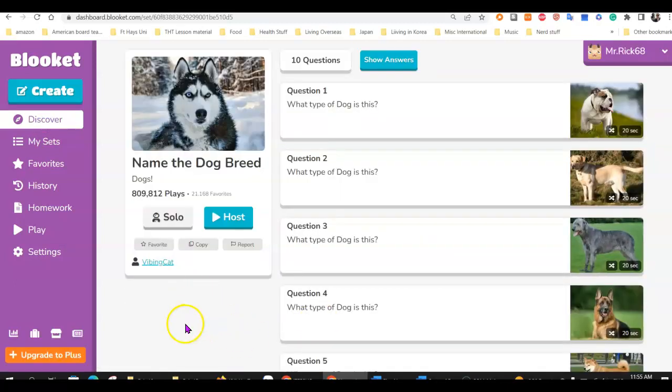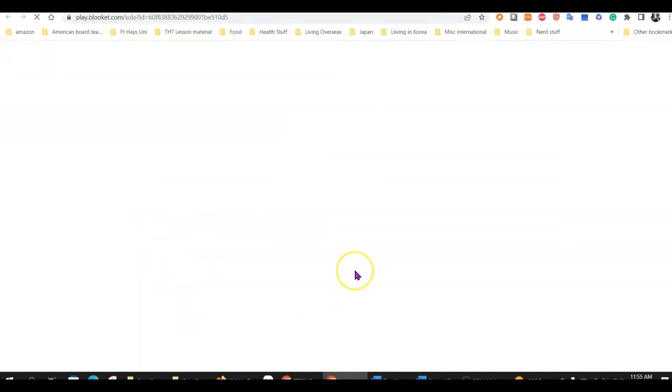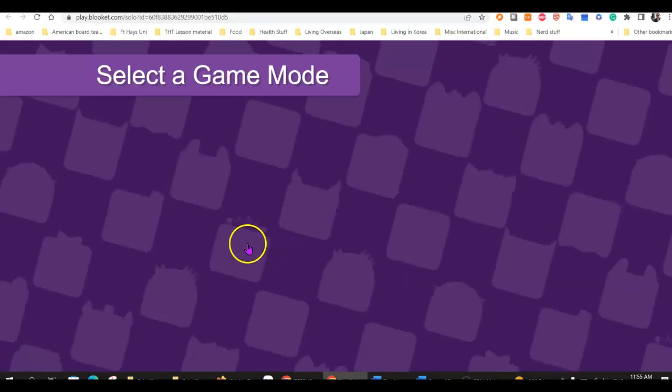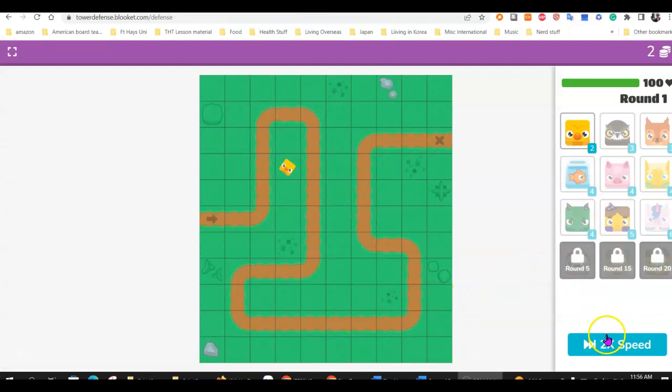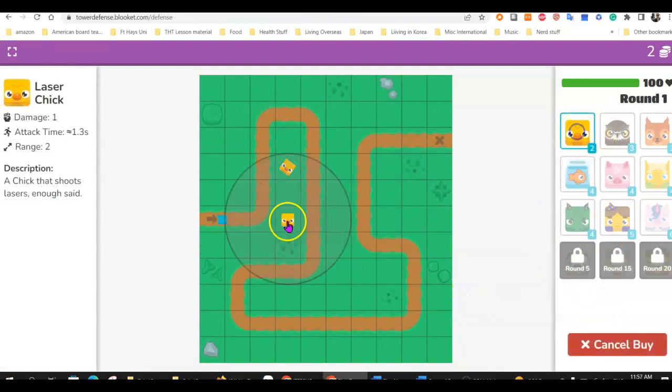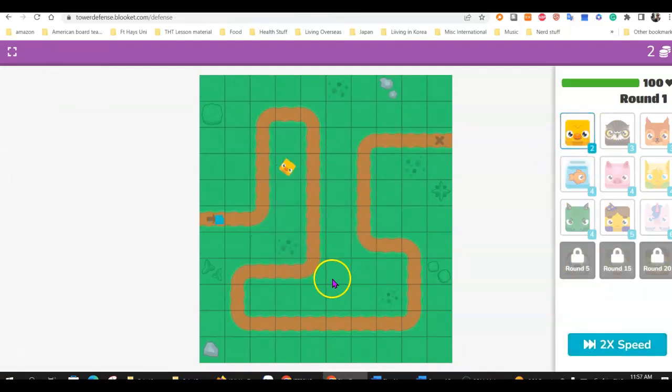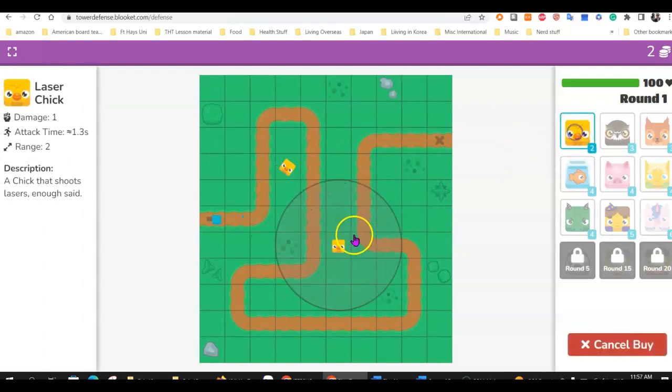How I'd probably use this with the kindergarten kids is just to do a solo game, and then launch it here. Pick one of these. Let's check out tower defense. Here we got gameplay. Oh, can't put that there.